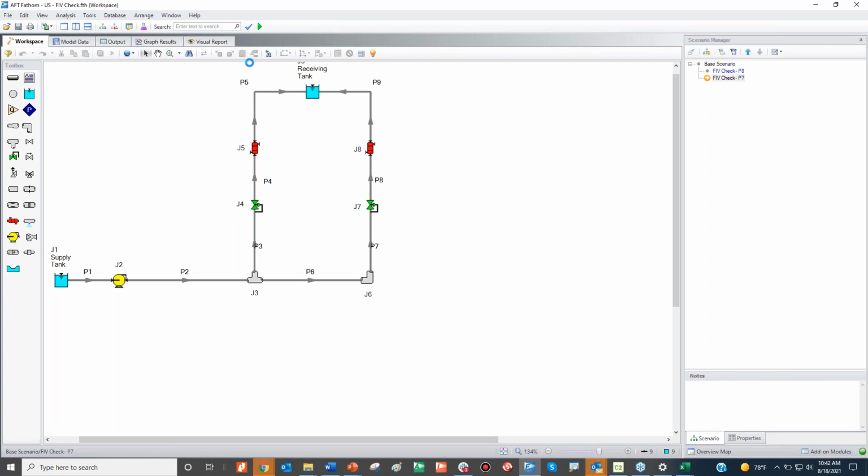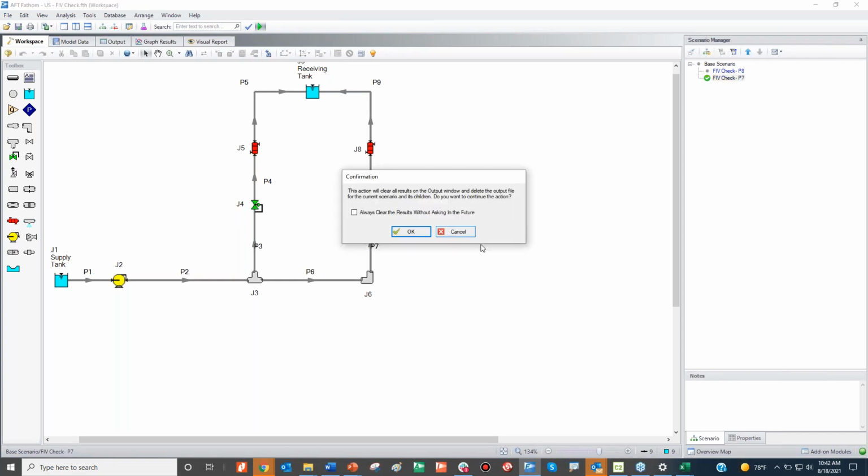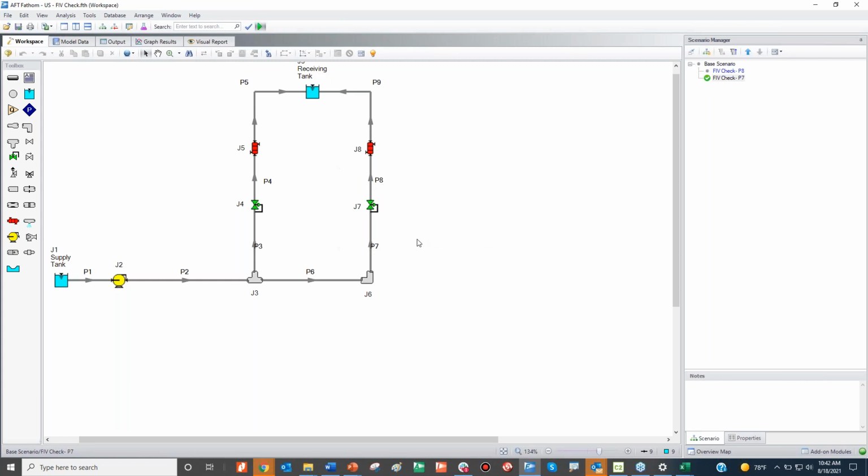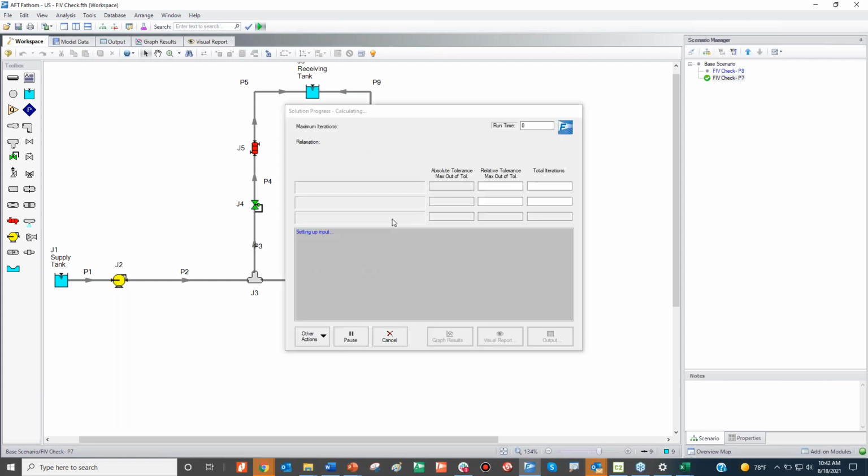So as the first step, we run the model. We say, okay, calculation completed. Say output.